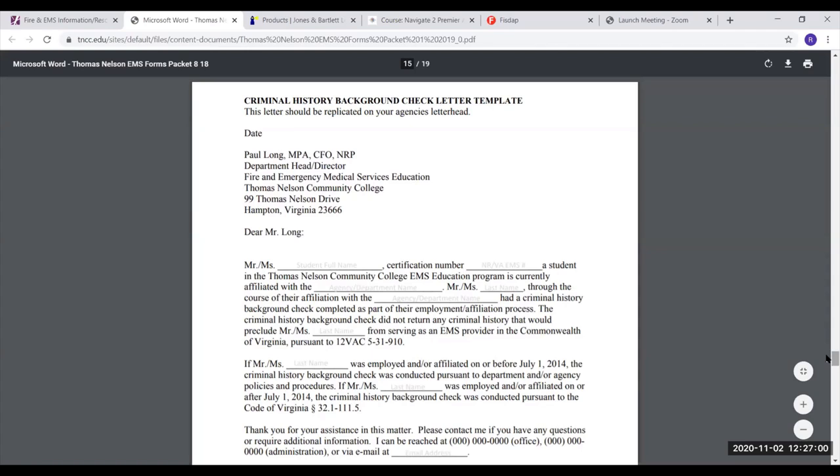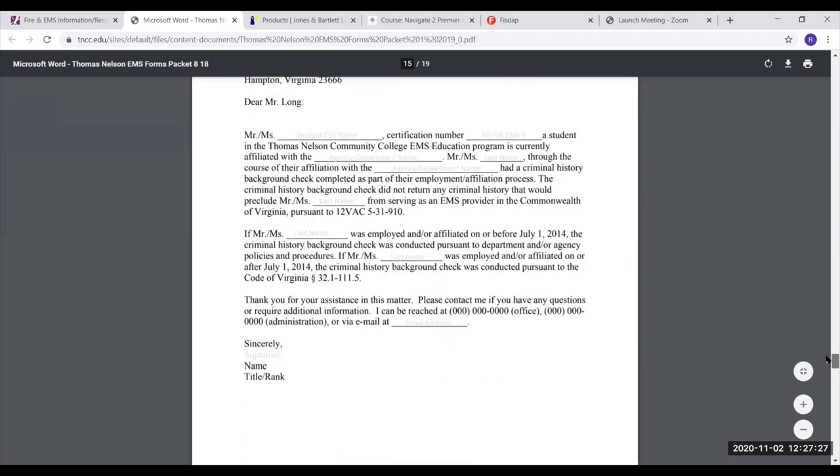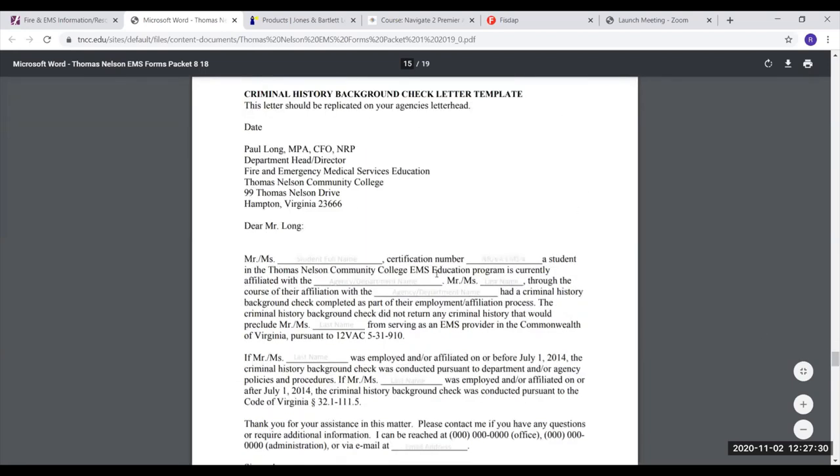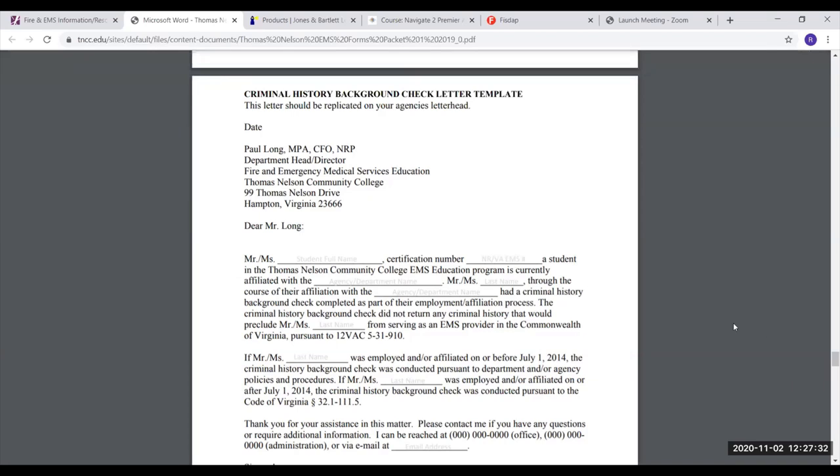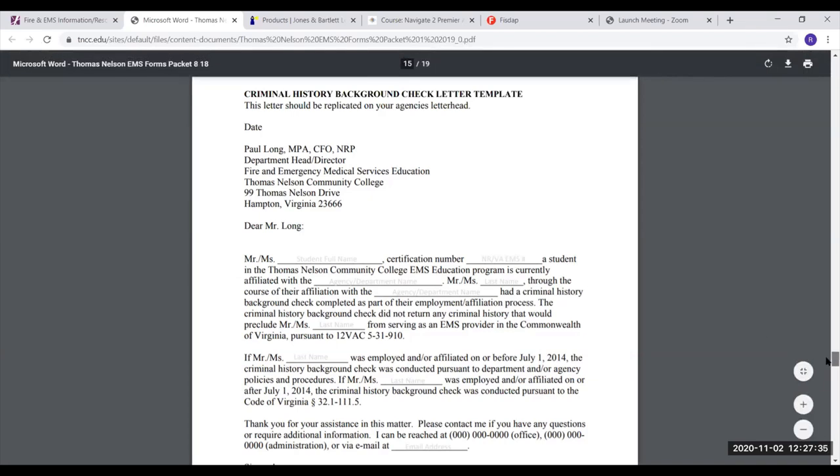The next two forms pertain to students who are associated with a fire or EMS agency that completed a background check and drug screen for pre-employment purposes. Students who have completed a criminal history background check and drug screen for pre-employment purposes shall have this form letter replicated on agency letterhead and filled out by the appropriate training officer and submitted to the college. Students who are not affiliated with an agency will be required to order a criminal history background check and drug screen. That will be covered later in this video segment.